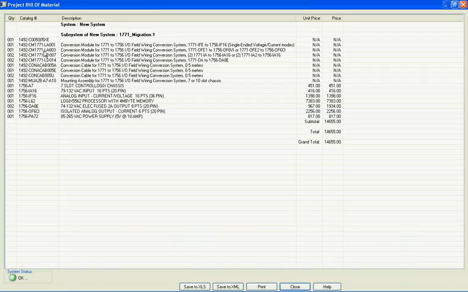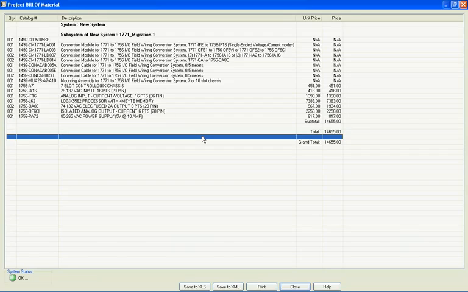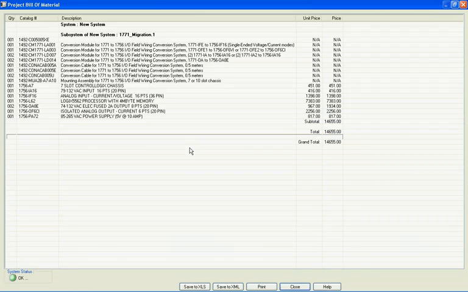system. Part numbers are automatically generated, and Integrated Architecture Builder double checks to make sure I haven't forgotten any parts in that conversion process. So this is a real handy tool. It's fairly new. If you go to the Rockwell website, you can download Integrated Architecture Builder.